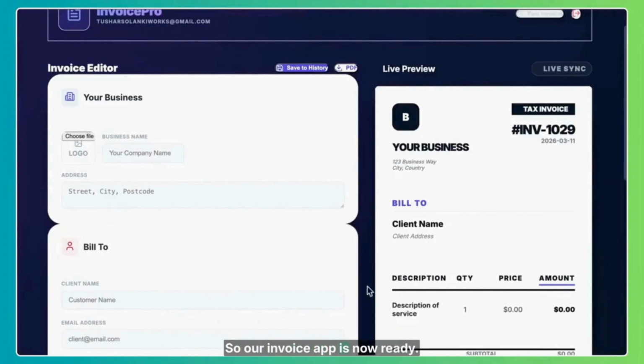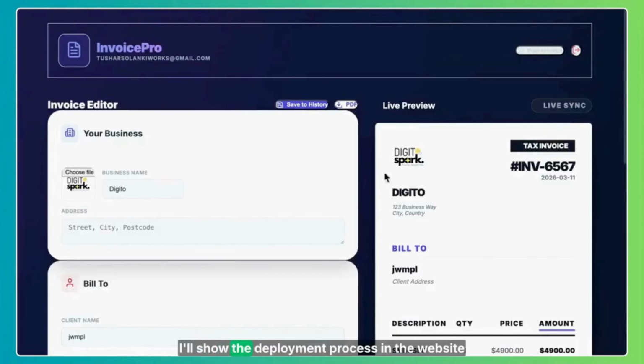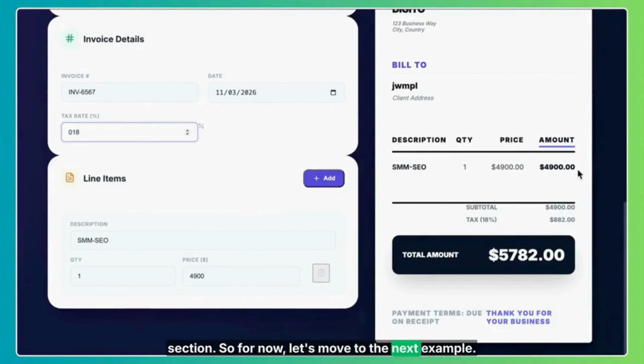So our invoice app is now ready. You can deploy it and start using it. I'll show the deployment process in the website section. So for now, let's move to the next example.